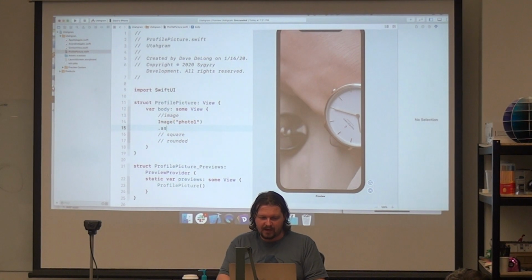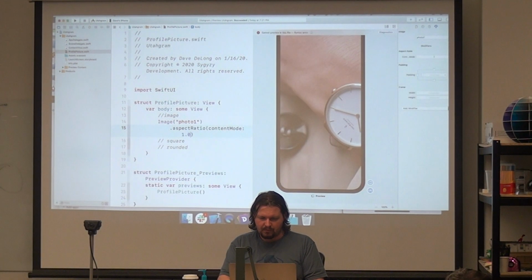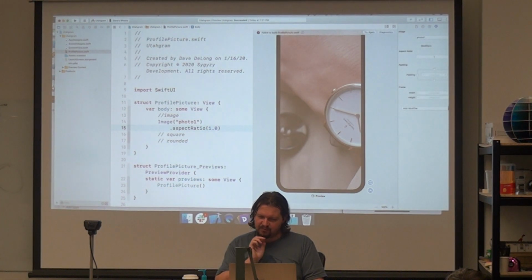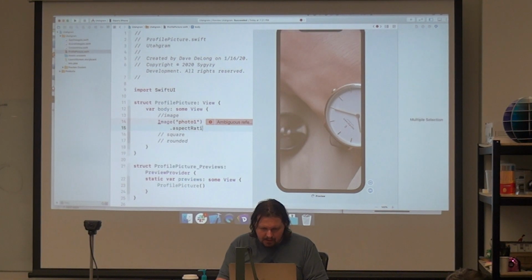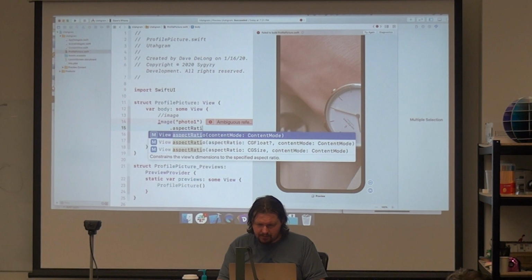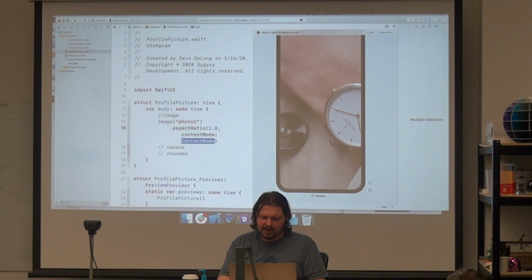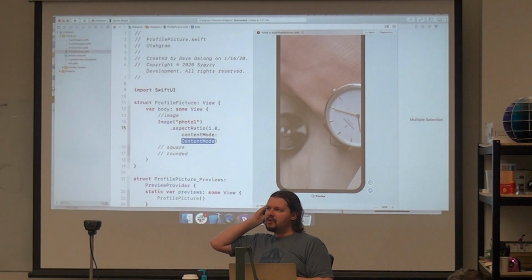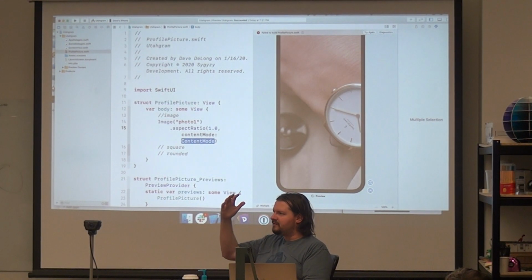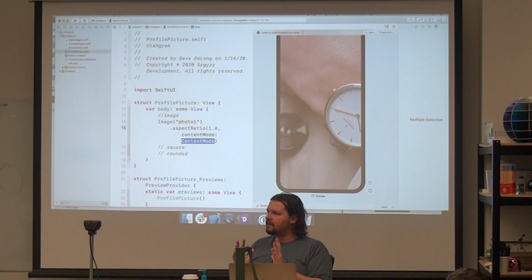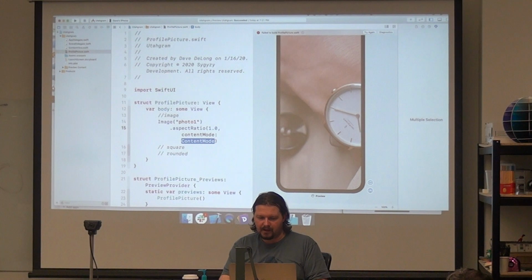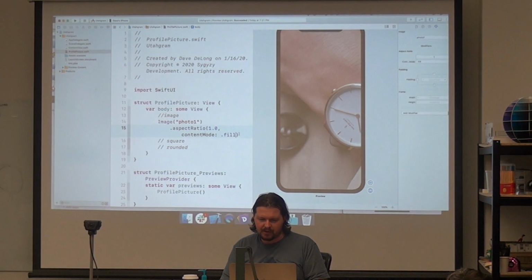So we can say we want an aspect ratio of, not content mode, aspect ratio of 1. Is that the right one? Aspect ratio. Oh, here we go. 1, and then I need to have a content mode, which is, do we want it to try and fit the longest dimension, in which case we might have letterboxing at the top or the bottom, or do we want it to fit the shortest dimension, in which case we might have cropping? I don't think we want extra blank space, so that's going to be a fill content mode.